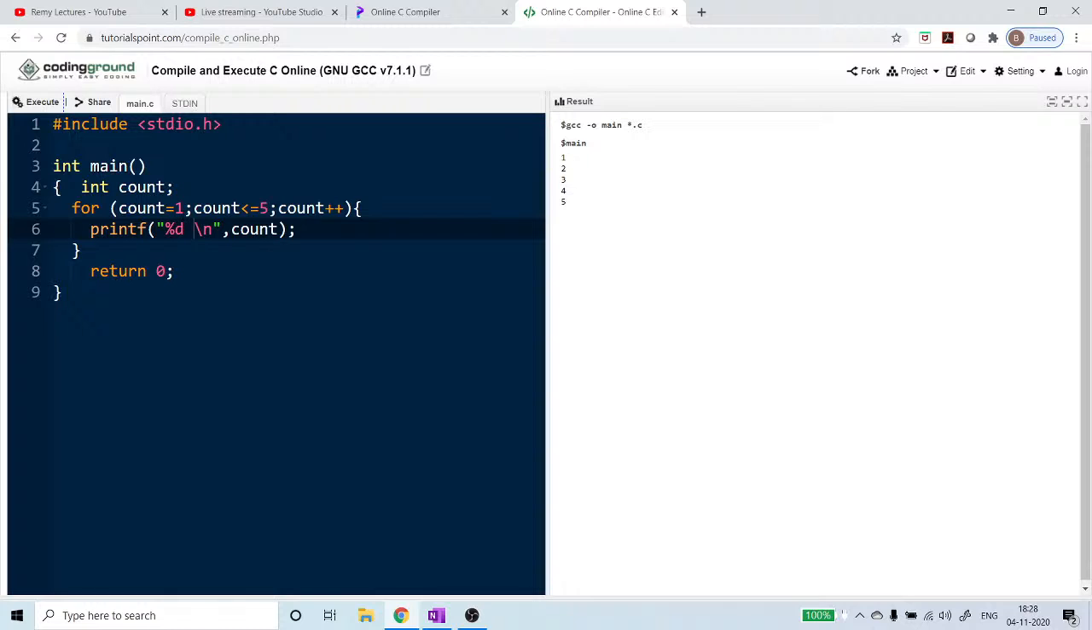So here, the count value is 1, 2, 3, 4, 5, so 1, 2, 3, 4, 5 are printed. And now I want to print the numbers from 1 to 10. What do I need to change in this one? I need to change only the number of times the loop should be iterated. When I have given count is less than or equal to 5, it has been iterated 5 times.